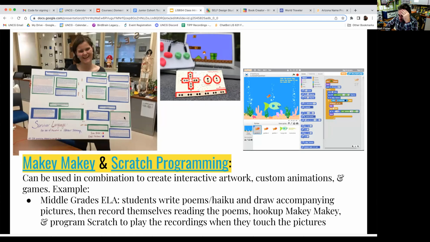You can see this is Charlotte's poster here. She was doing a poster about Holocaust survivors, and she programmed Scratch to play voices of Holocaust survivors, so that when you touch the different spots on her poster, it was actually the voice of the survivors speaking as it came out. So it's easy to do.